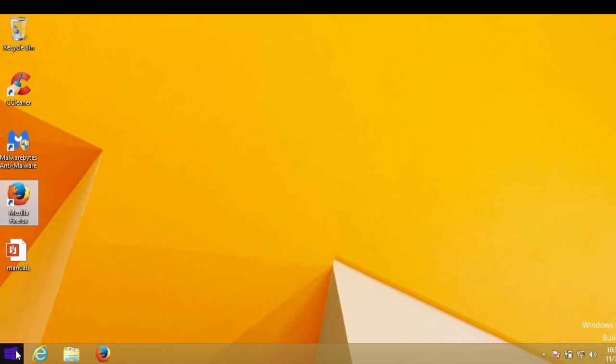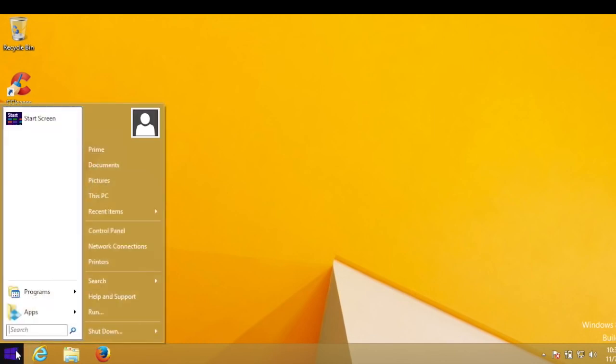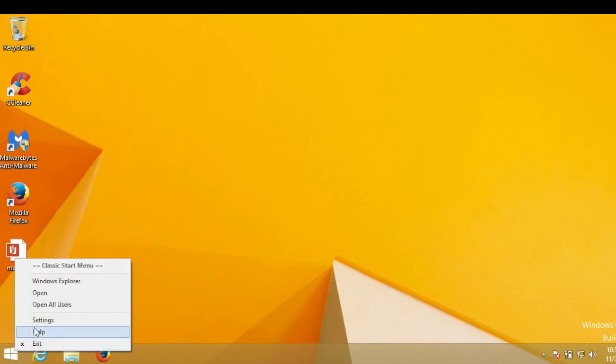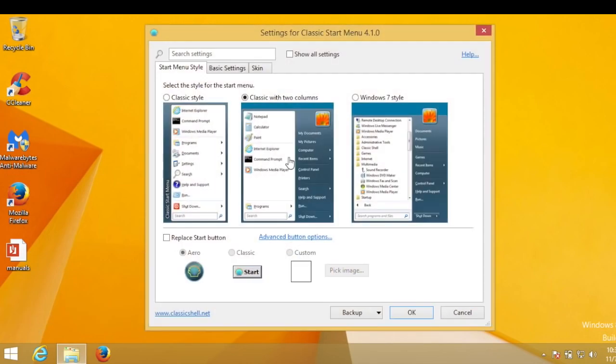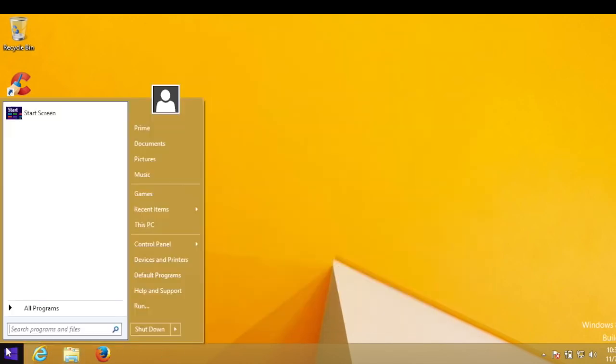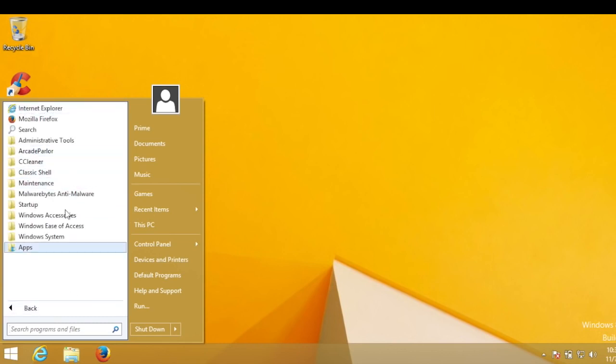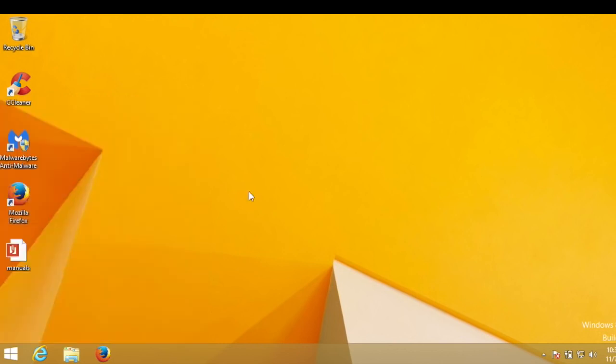And the last thing is Classic Start. You see the Classic Start now, it doesn't go back to the start screen. You get this start menu here, which is pretty cool. If you don't want it, you can always uninstall it, but I like it. If you right click on here and go to settings, you can get the Windows 7 style. I like that one. And then yeah, you get all your programs, you can do everything you want.